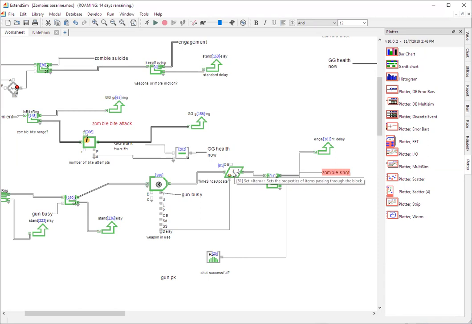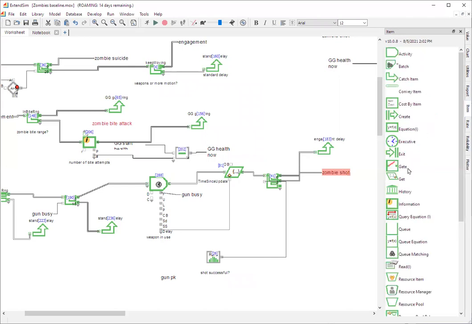If we have an attribute that we want to change based on the present attribute value, in this case, the zombie already has a speed. If the zombie gets shot, we want the speed to decrease. Using a get and set pair is a little bit more awkward than just using an equation block. So we're going to go get an item equation block. This allows us to modify that item as it passes through the equation block.